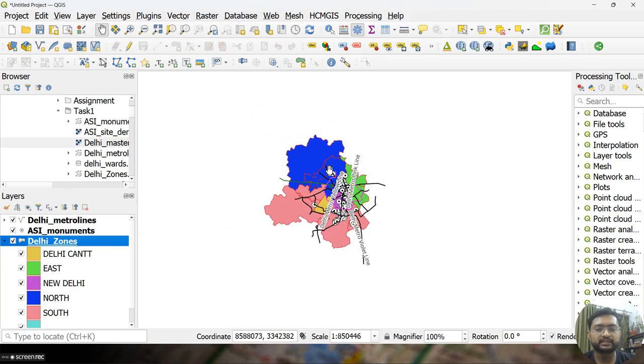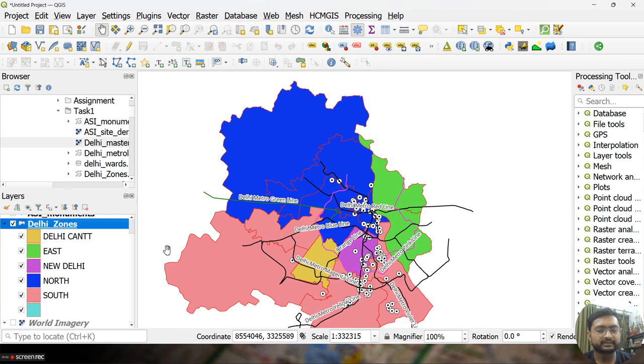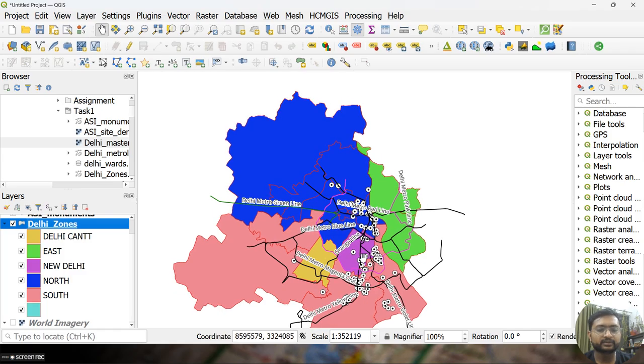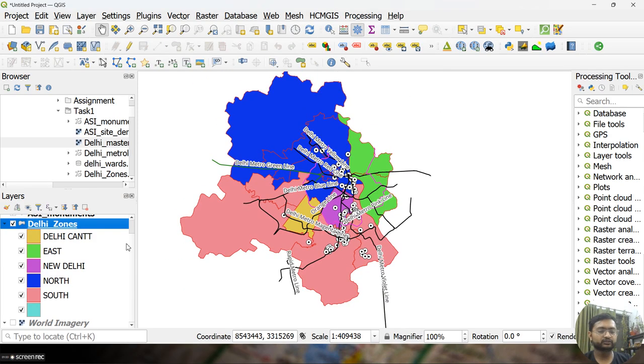So it will show me the different parts. The blue part is North Delhi. This is New Delhi. Then we have South Delhi, East Delhi, and Delhi Cantt area. And this one is New Delhi, Delhi Cantt. This is East Delhi, North Delhi, South Delhi. Like this, you can represent your data. Any doubt on this point?